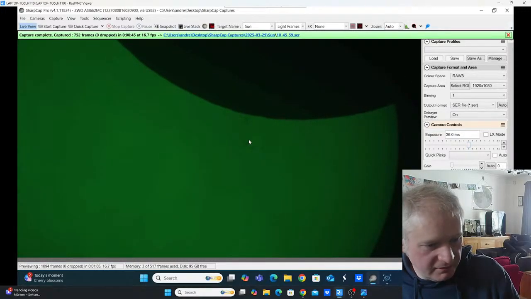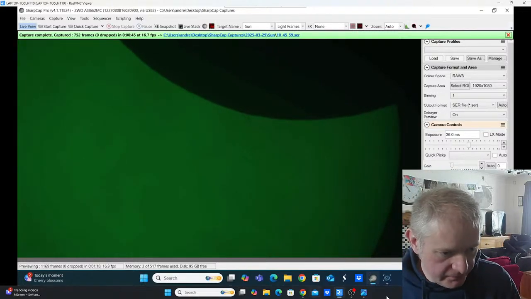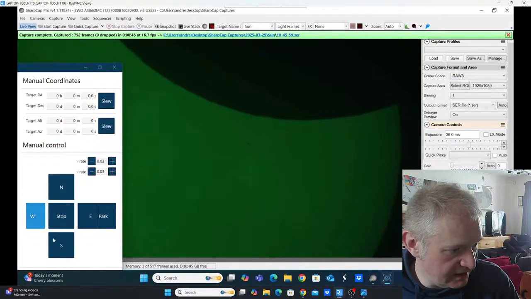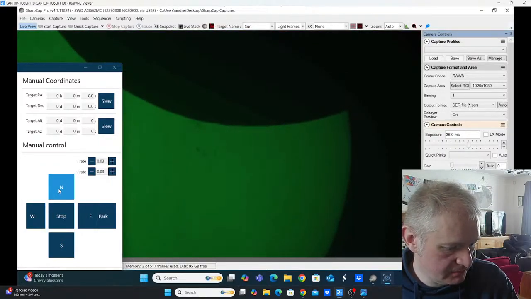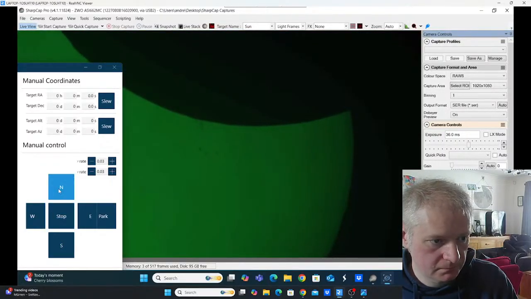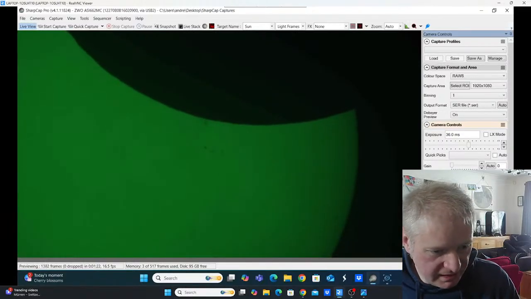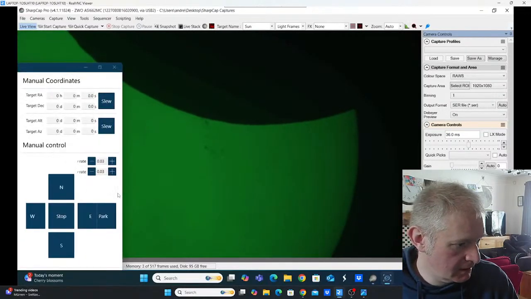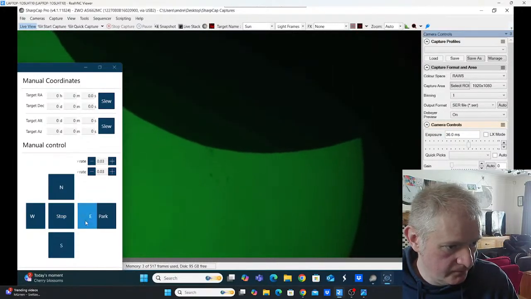Right, this is the bit I wanted to see. So we've got these sunspots here. I'm going to just move it to the left a bit. Too far. Maybe down actually. So down is west. Too far.